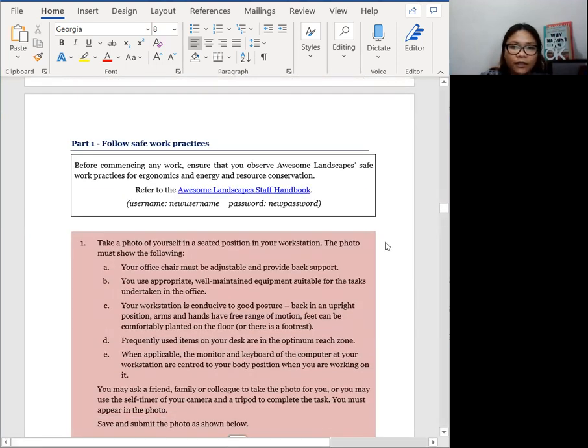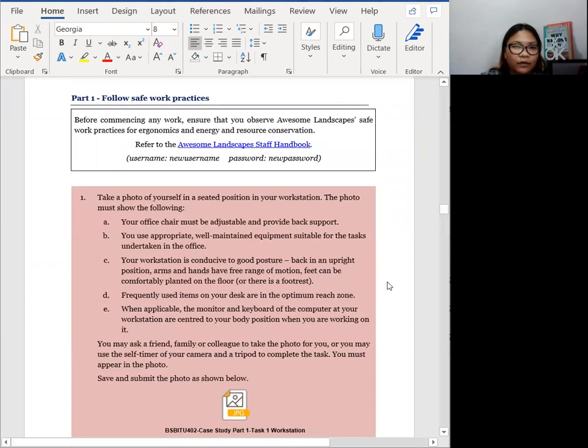So the first one, you would have to take a photo of yourself in a seated position in your workstation. The photo must show your office chair. It must be adjustable and provide back support.